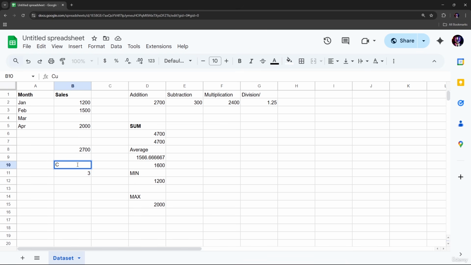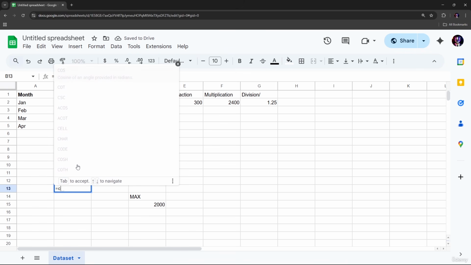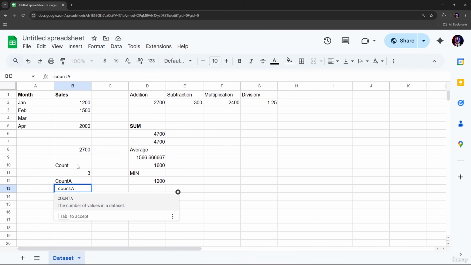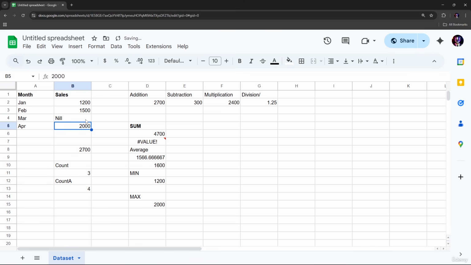So that is the COUNT function, and the next one we want to use is the COUNTA function. Let's type COUNTA, select this range, and close it with a parenthesis. And here we got the result. But if I use something like nil or something like this, that's it. So this count is useful for keeping track of valid data entries.